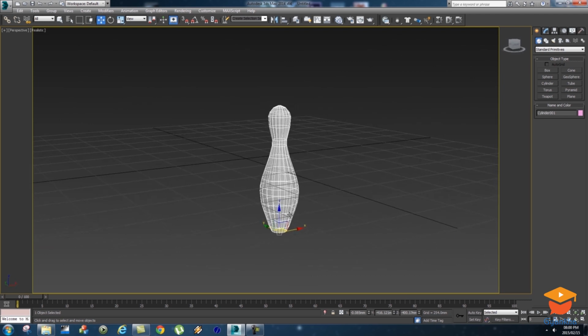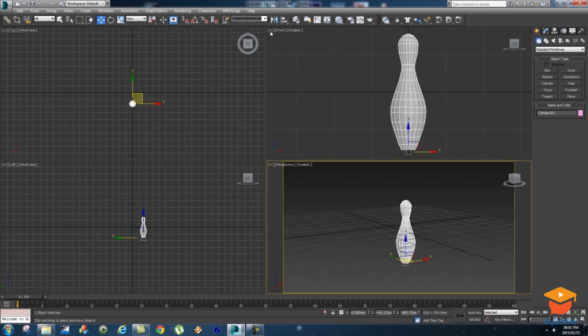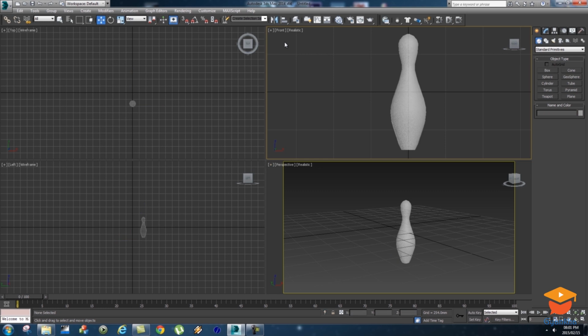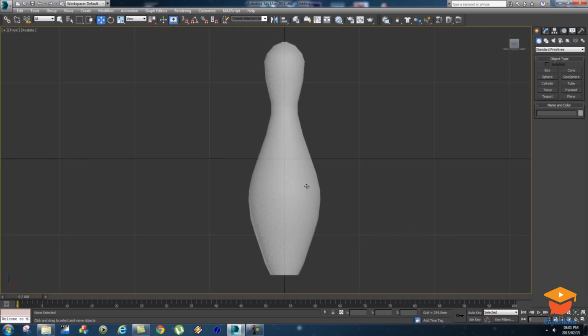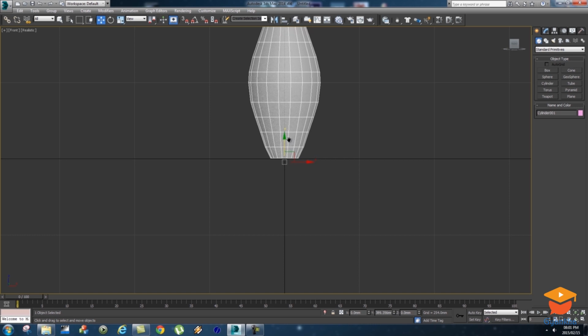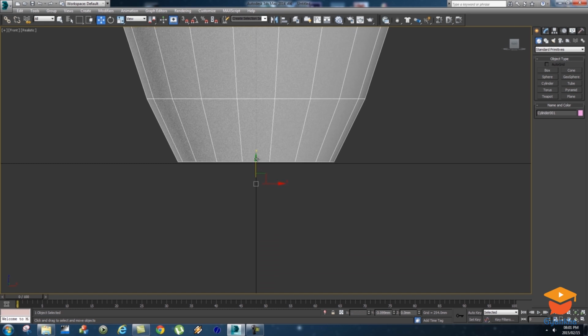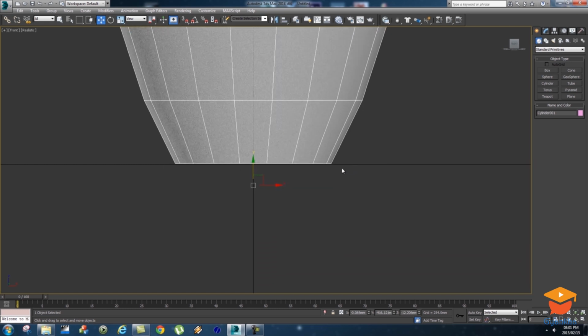And next up, I just want to move this up so it's actually sitting on the grid. So I'm going to go out of my perspective view, and I'm going to go into the front view. Let's just maximize that one. And then I'm going to move this object upwards so it sits nicely on that grid. Just zoom in there and just try and line it up perfectly, kind of just above that line.